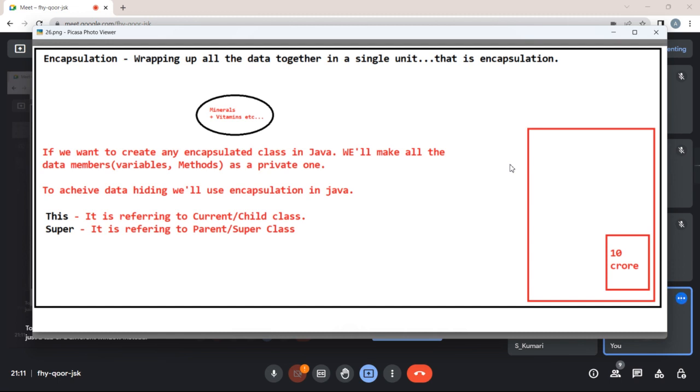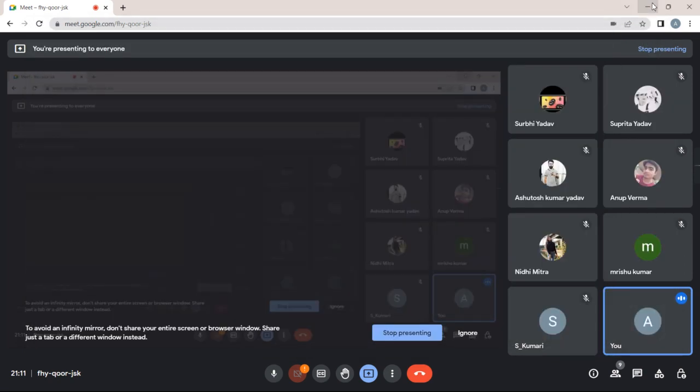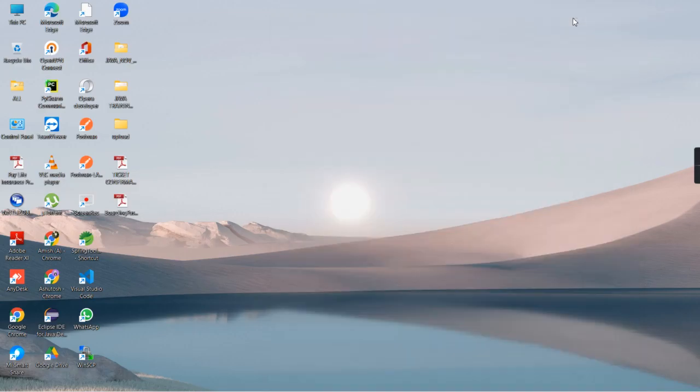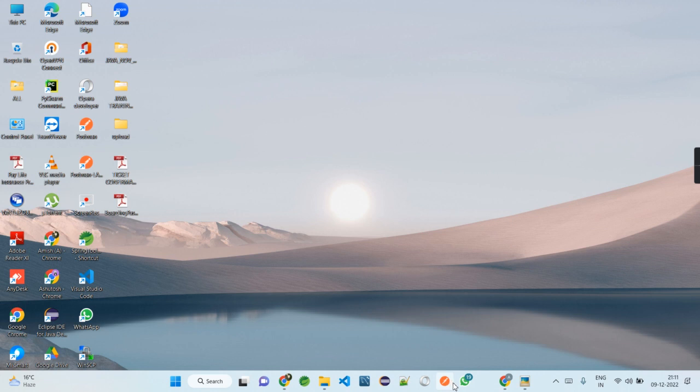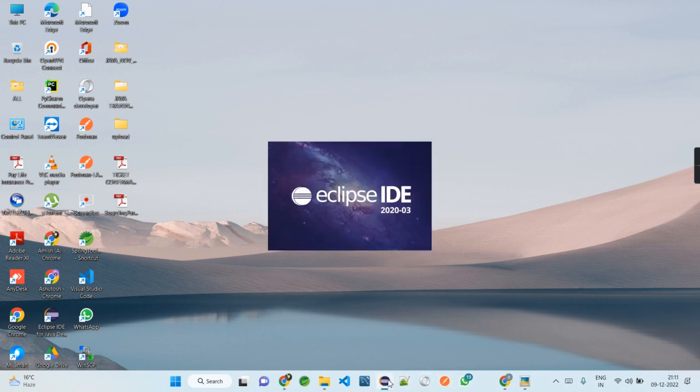Now we'll discuss some basic programming concepts. We'll see some basic programs in Java. Then we'll go for some in-depth examples. Like we have seen primitive data types, non-primitive data types, we have seen array programs, we have seen string programs. Right now we know OOPS concepts as well. So we'll start with a basic program, then we'll go in depth. Okay. Let me open the Eclipse first.